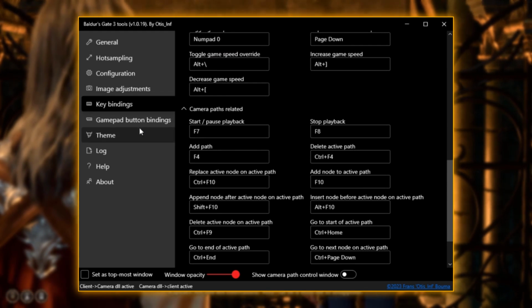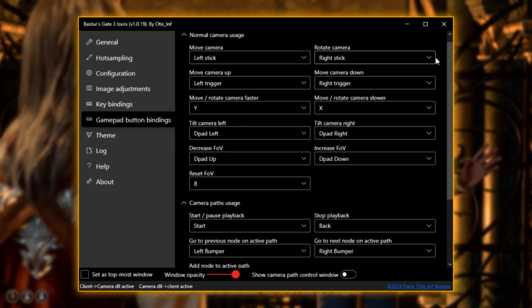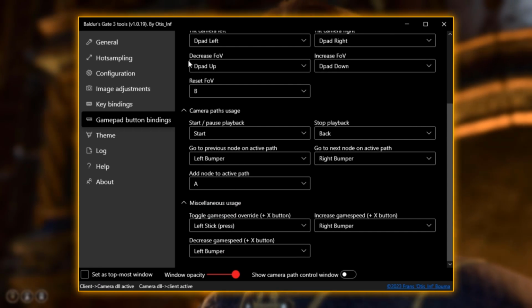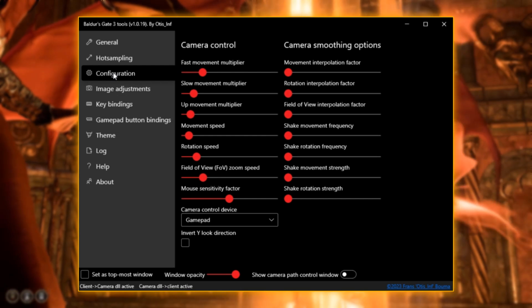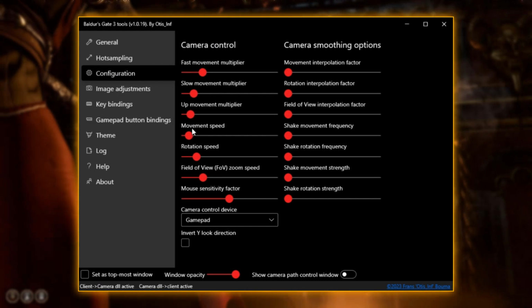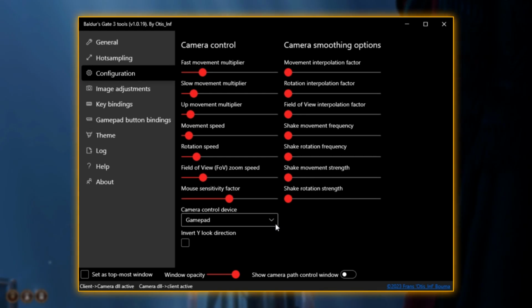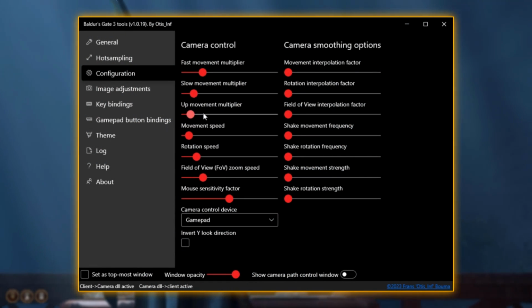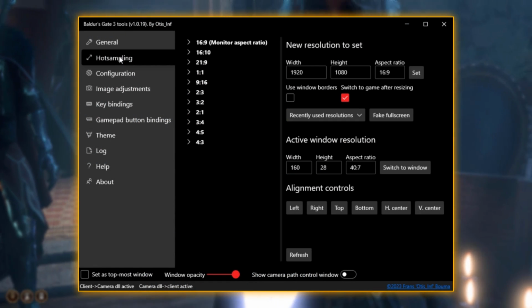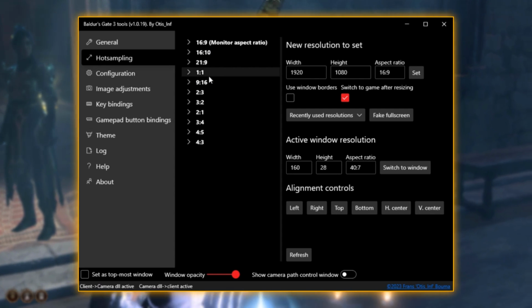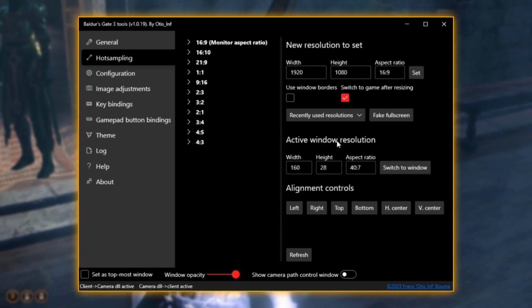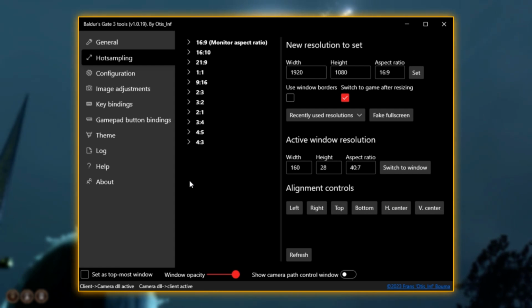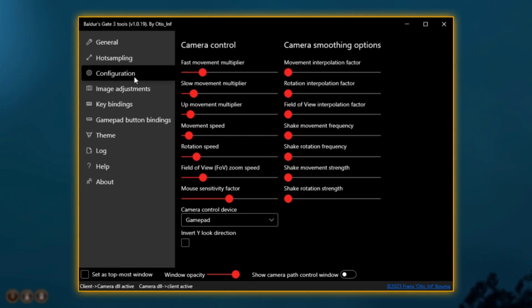Next, you can go into settings and fully customize the controls to your liking. The camera tool can be controlled with either keyboard and mouse or the controller. And of course you can set the key bindings however you like. It's really fully customizable. You can also fully tweak the movement speeds for different camera movements, the field of view, zoom speed, and much more. There is a hot sampling section too, for example, where you can tweak around different aspect ratios and resolutions and whatnot.